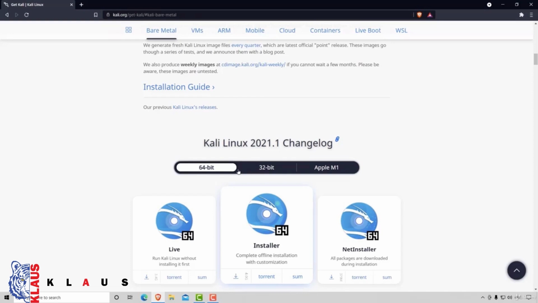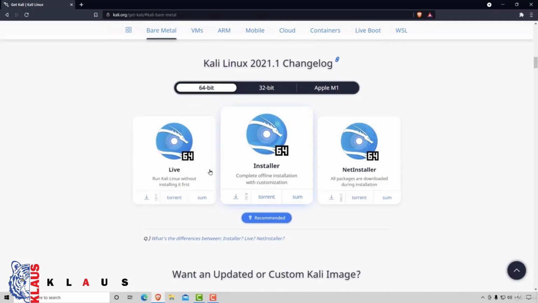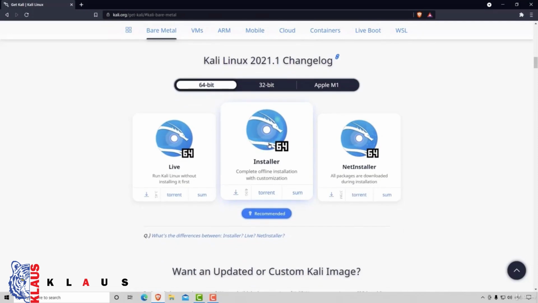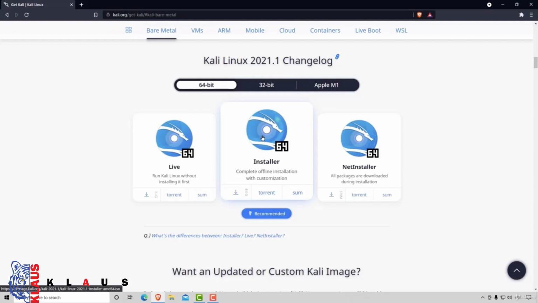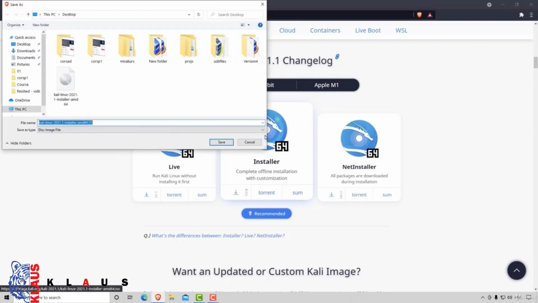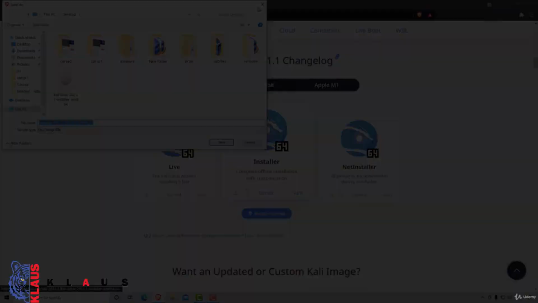We select 64-bit or 32-bit depending on our machine. Since my machine is 64-bit, I would go with the 64-bit version. If you're running an Apple M1 chip, then you want to select this one. Since once again, I'm running 64-bit, I want the 64-bit installer, and it will download the ISO image on my desktop. Awesome. That's all that I wanted to say, and let's continue with the course.